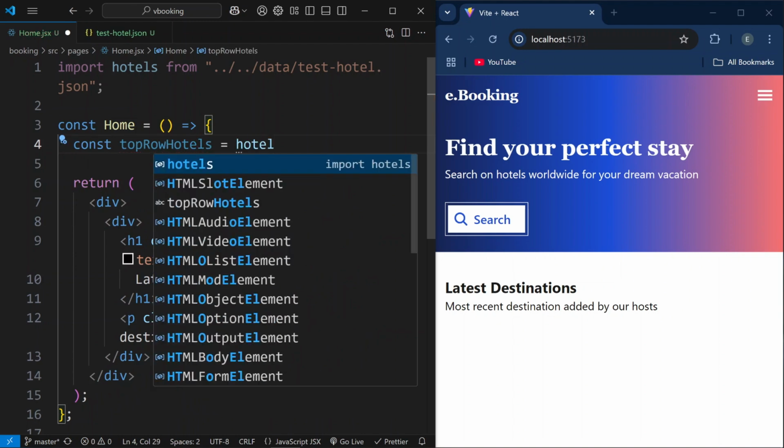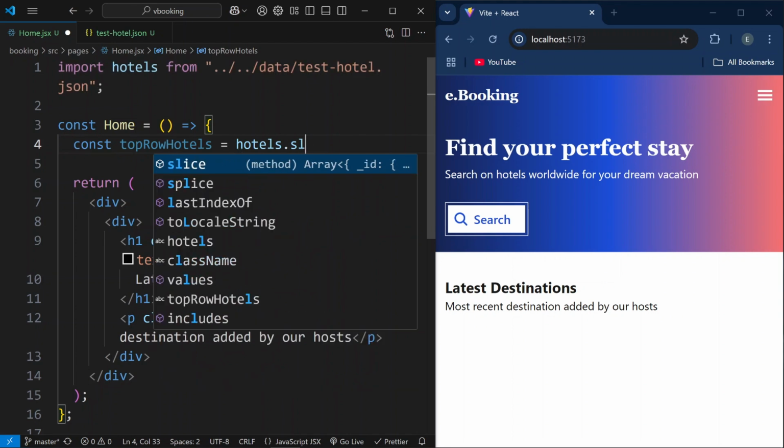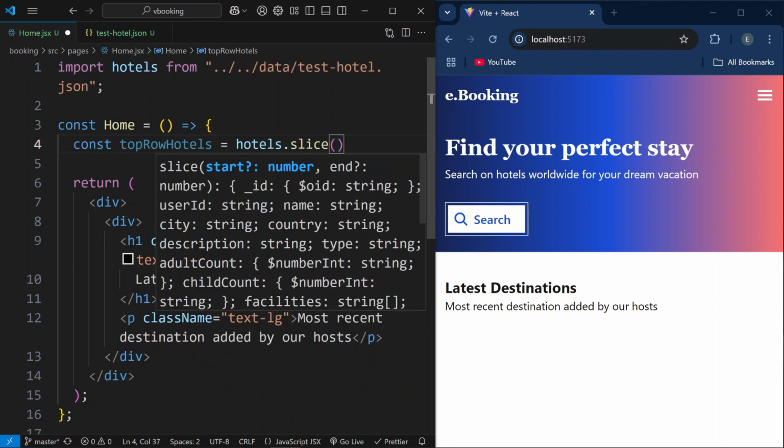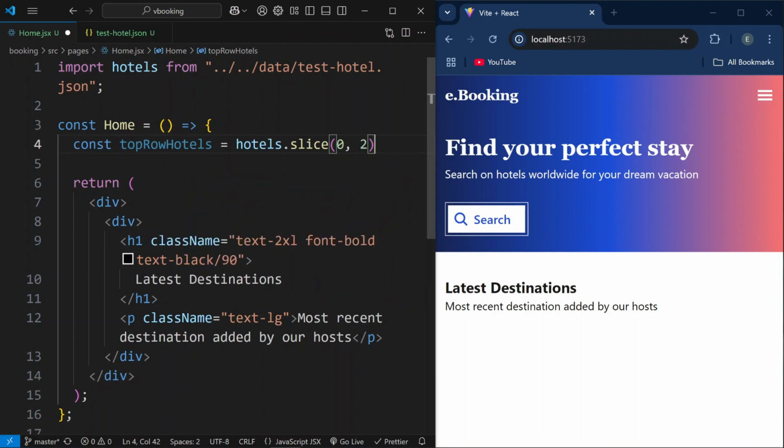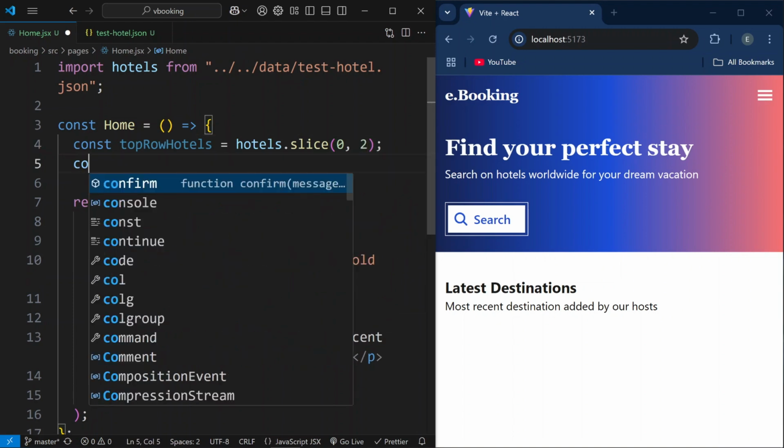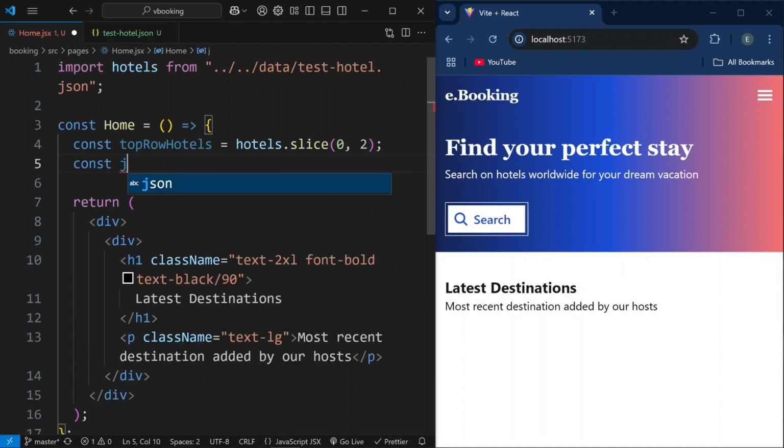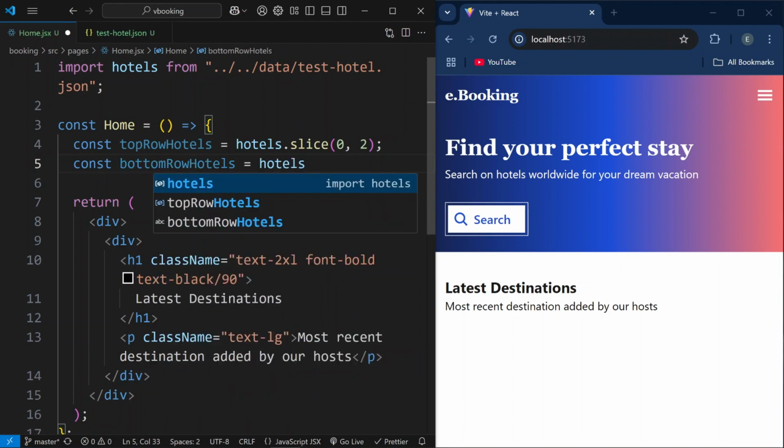equal hotels.slice, and inside we will say 0, 2. After that, const bottomRowHotels equal hotels.slice 2.